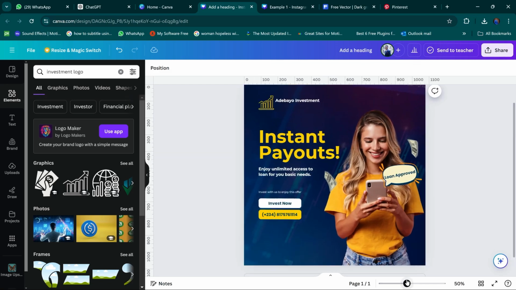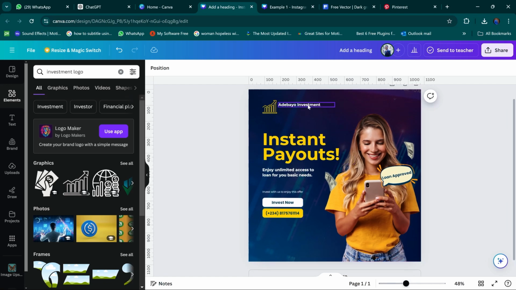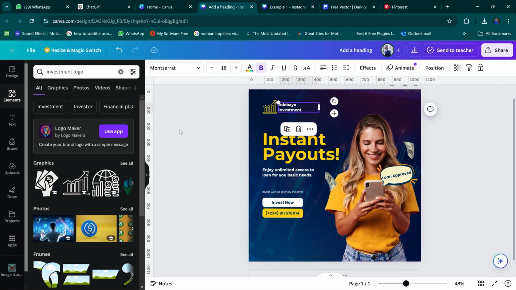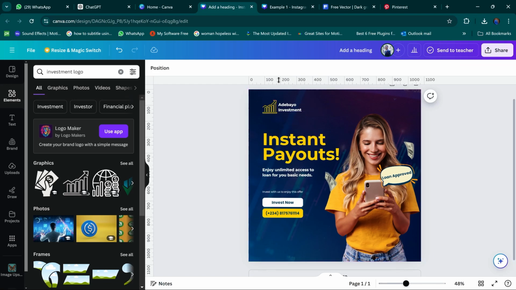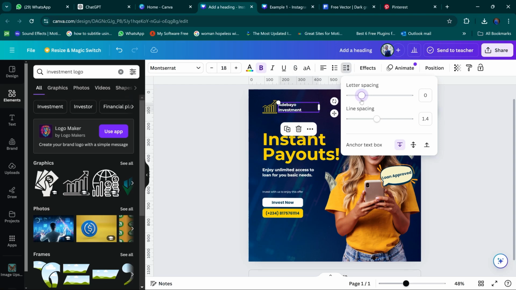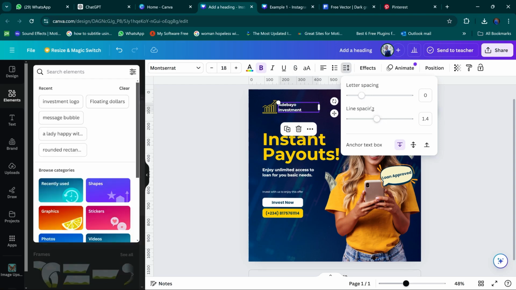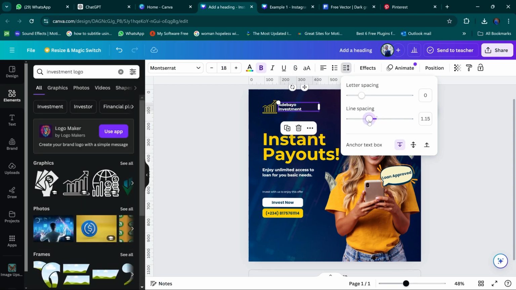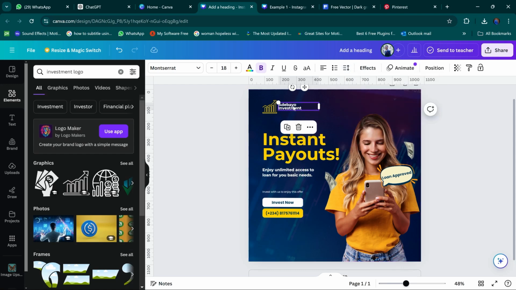Let me zoom in a little so you can see what we are doing. And I'm going to adjust this. Yes. So remember our spacing, I took it all the way. Sorry, that's not it. I took it all the way down to 0.9. So I'm just going to leave this somewhere here.